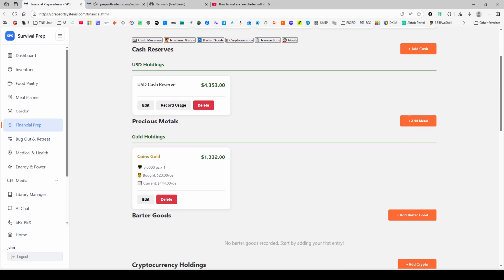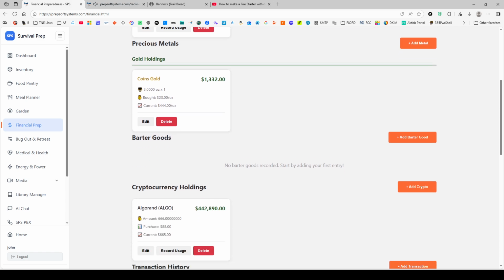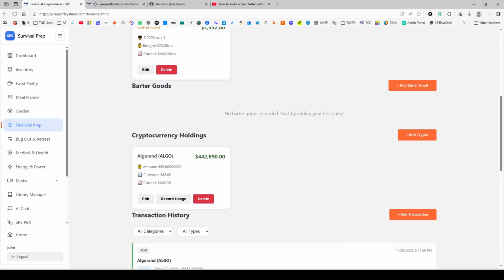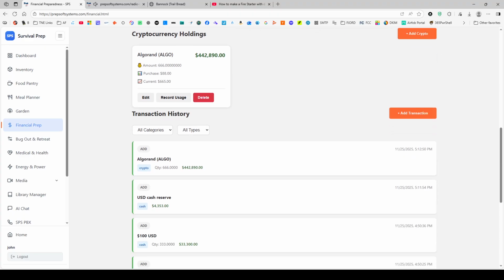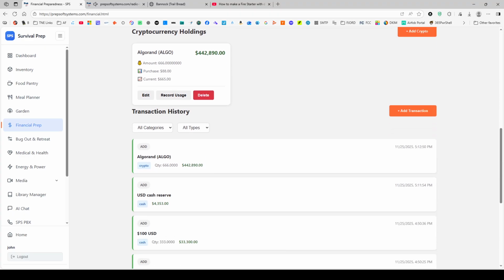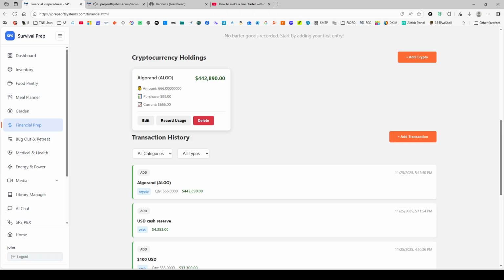You have cash reserves, precious metals, and barter goods, so you can add things that you think have value in a specific scenario. Cryptocurrency: it doesn't have a standard list of all of them, but you can add them, and then it gives you a transaction history. So let's say you use a portion of it. You can record the usage and you'll have a history.